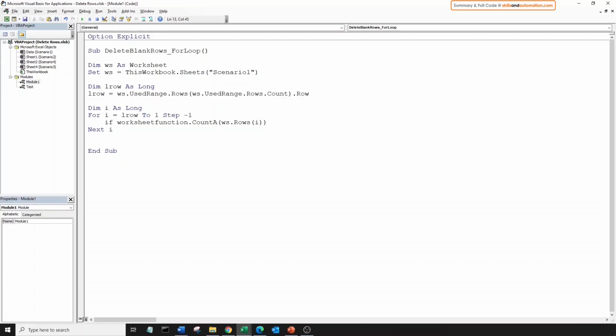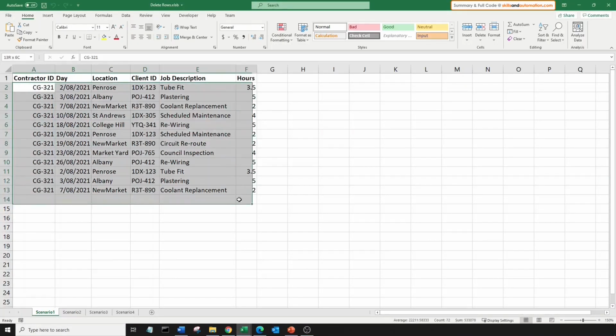So if this function returns a 0, then we want to delete the current row. And Delete is just a method. Okay, that's it. Let's run the macro, come back to Excel, and all the empty lines have been deleted. This is my preferred way to delete rows, but it's not nearly as fast as the SpecialCells method.